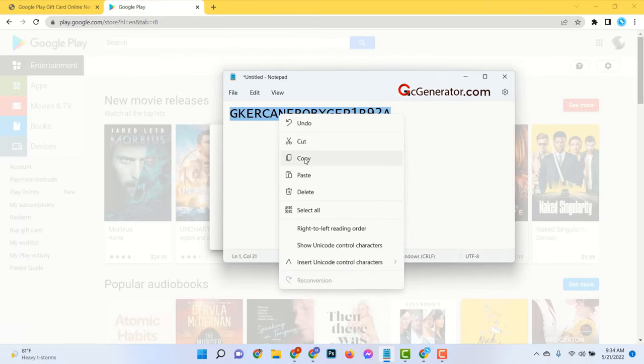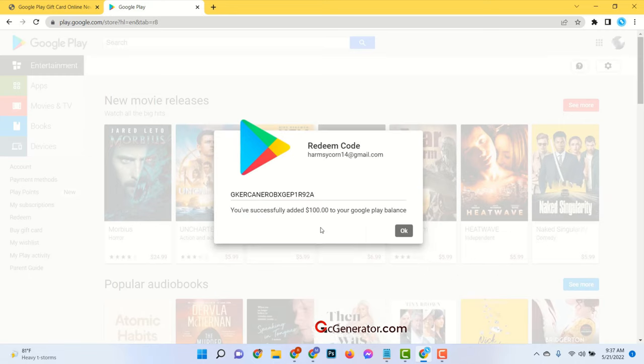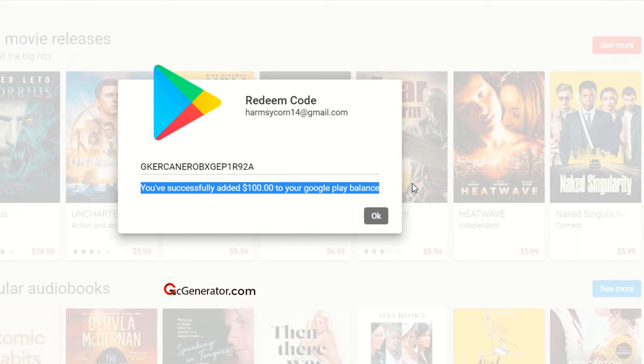One card, endless ways to play. It is the perfect gift for any moment. You can purchase apps, songs, books, movies and many other things from Google Play Store by Google Play gift cards. See here, I already redeemed my Play Store account with $100 Google Play gift card codes.